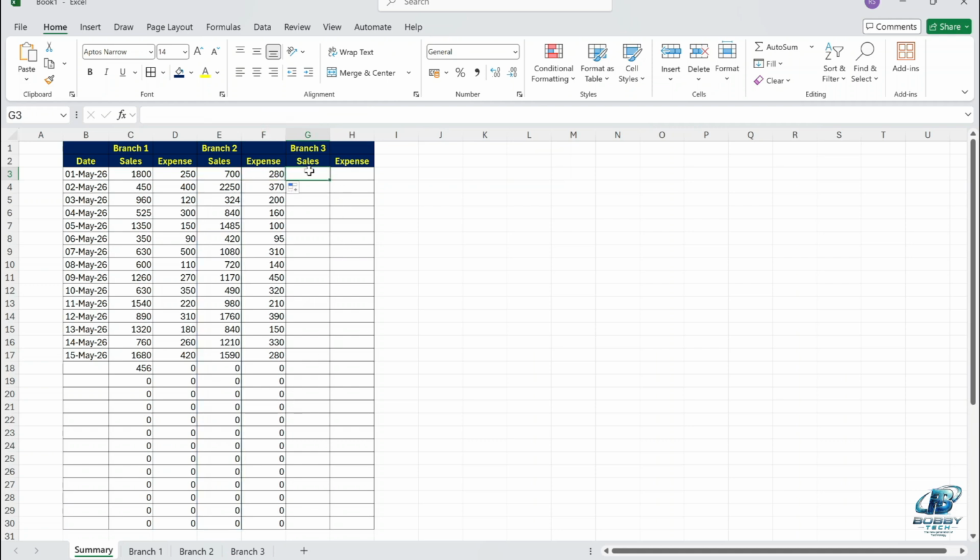Now the third one, we can either choose to use the traditional way or use a VSTACK. Whichever you prefer is fine. So let me just go the traditional way.